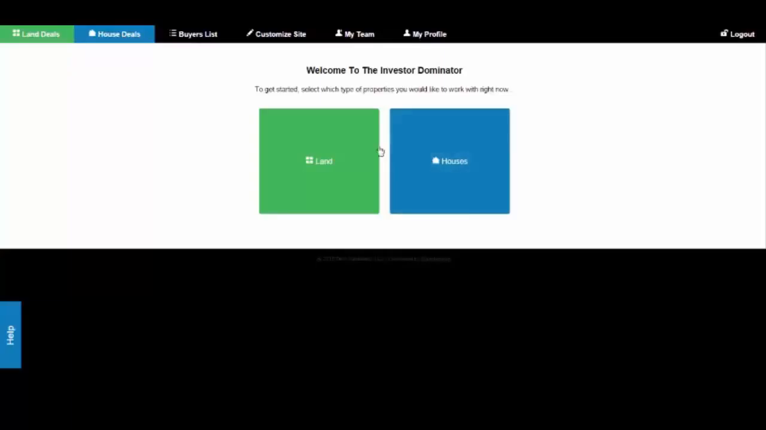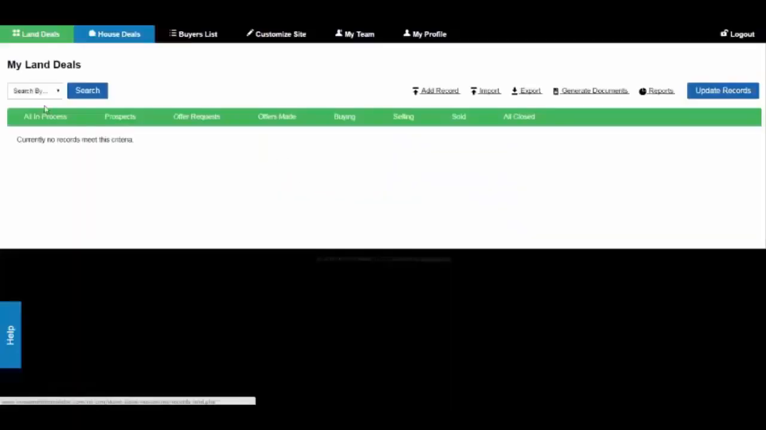To begin with, let's start with land, and then we'll talk about houses. It's really the same process, but I want to show you both. So we'll start by hitting land to go to the land section. We're under the land section, as you can see, because it's green, and the tab up here for land is green also. And as you can see, we have no records in the system, which is probably what your Investment Dominator tool looks like at this time.